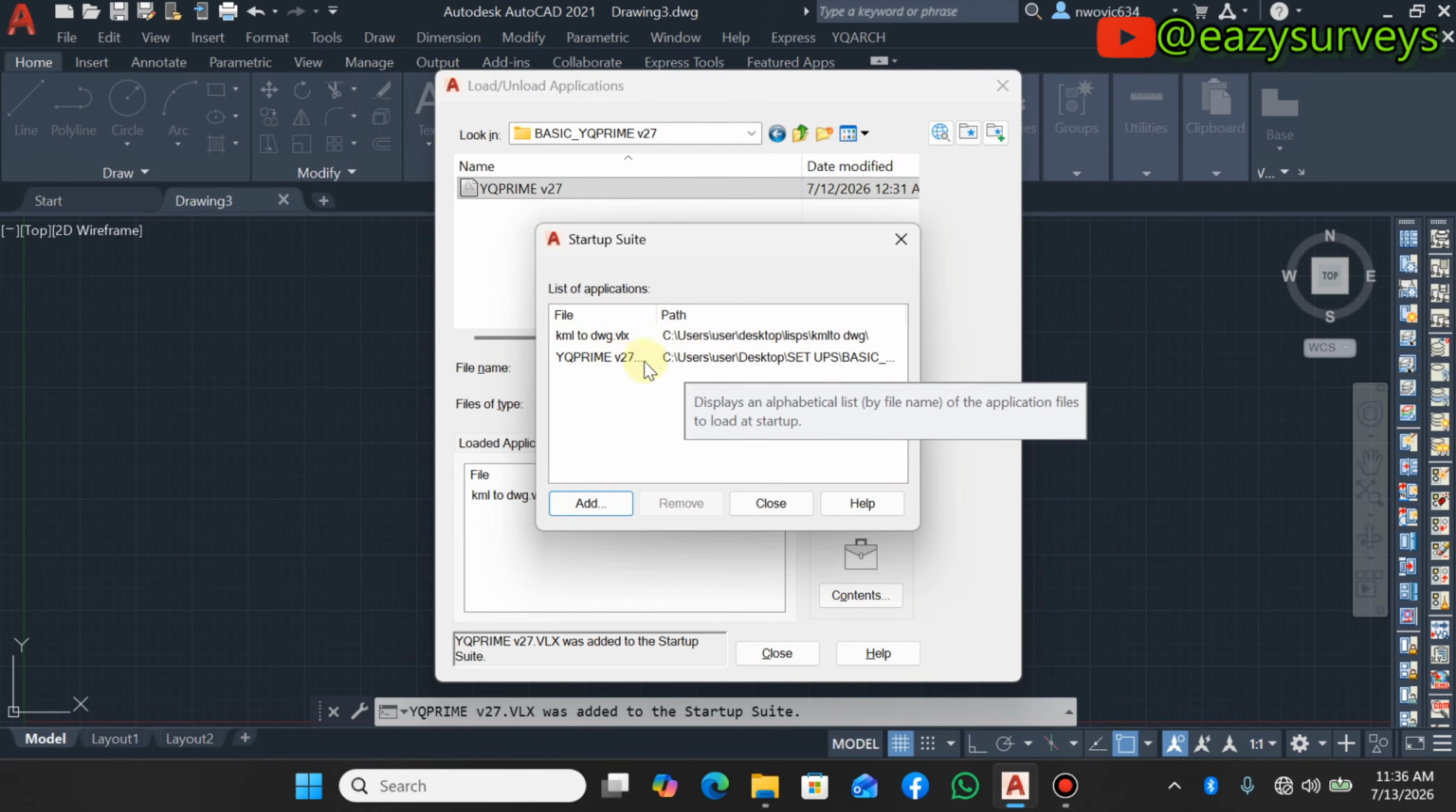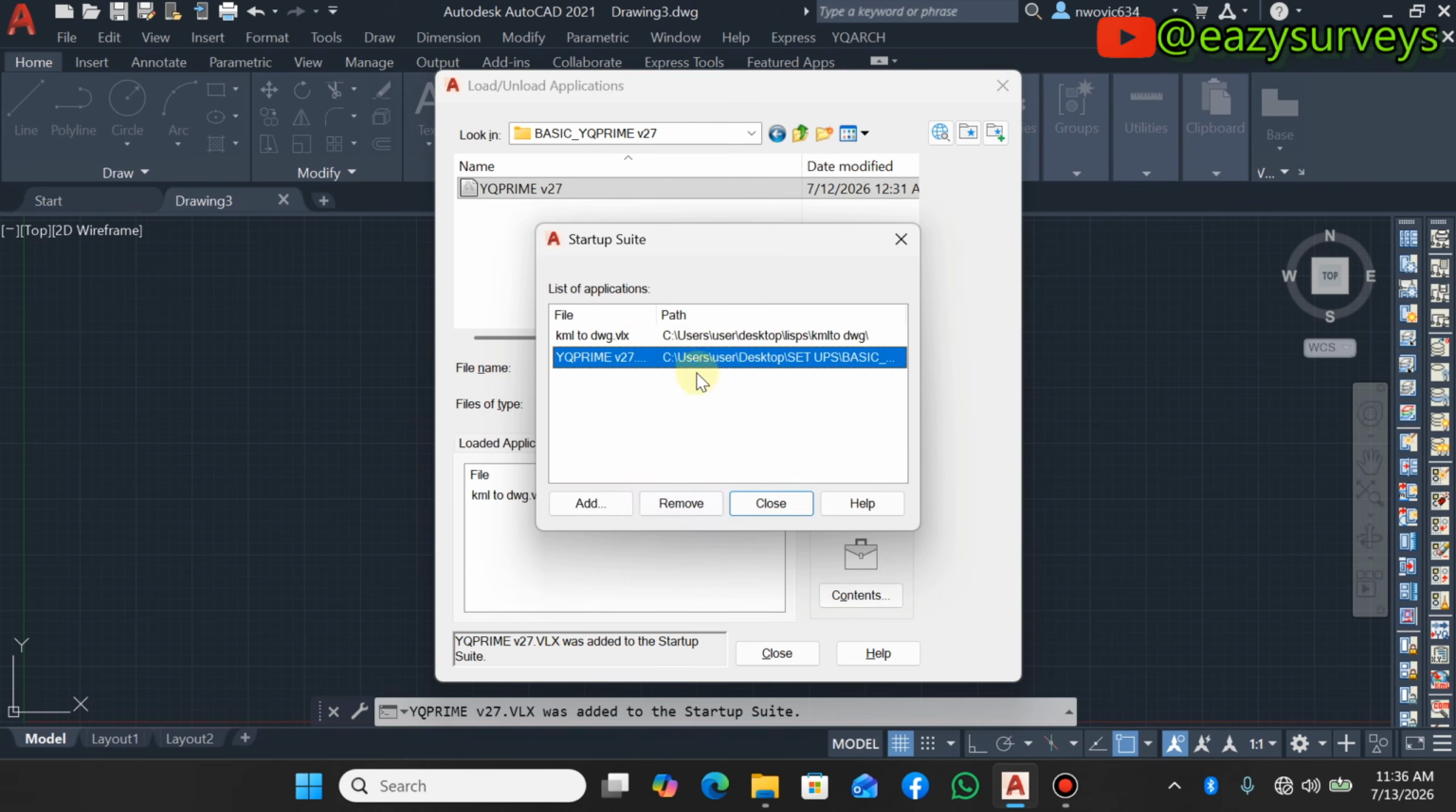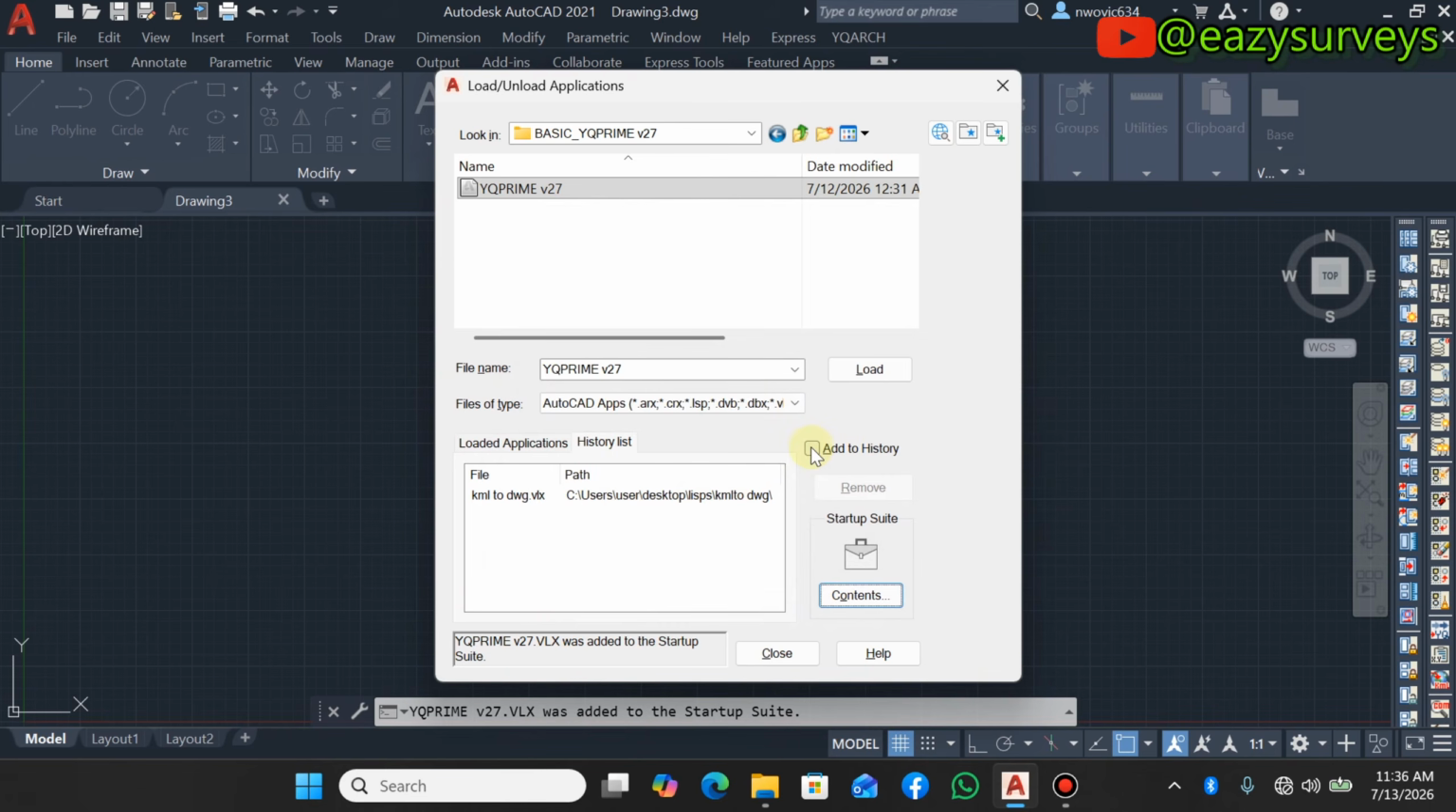So when it appears here under your list of applications, you select it. Alright, and you can see it activated. Then you can close this. Then you can check add to history. Therefore when you check your add to history, it will appear here. Then you can now click on load. Then you can see below here load successfully, and you can see it under your history list.